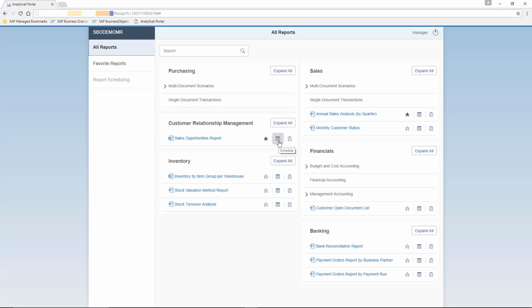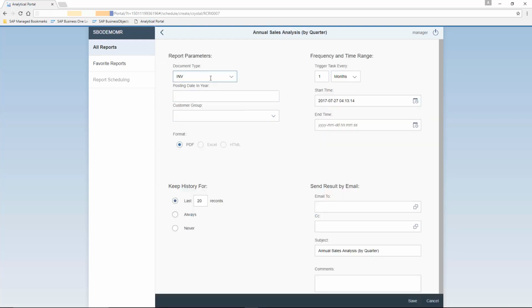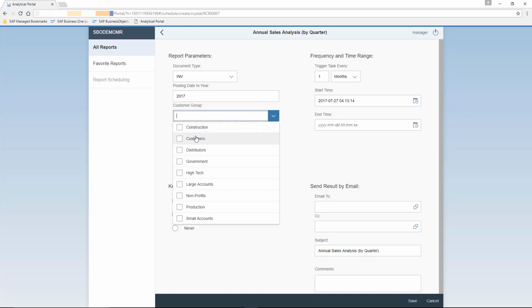We're simply going to select Schedule. In this case, we're going to schedule the sales analysis by quarter report to a number of employees. You first need to select your document type, and under your report parameters, we're going to set the posting date, and of course our customer group, which will be for all customers. You can select the format, but because this is a Crystal report, the only format that is available is PDF in this example.